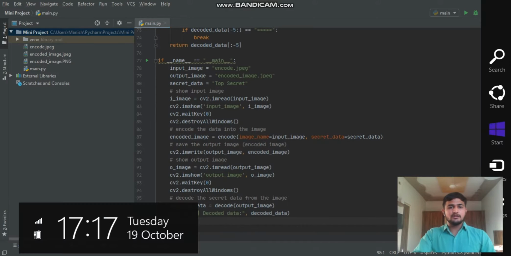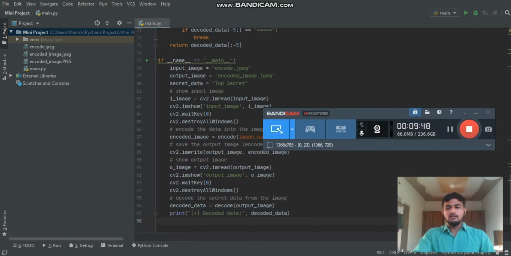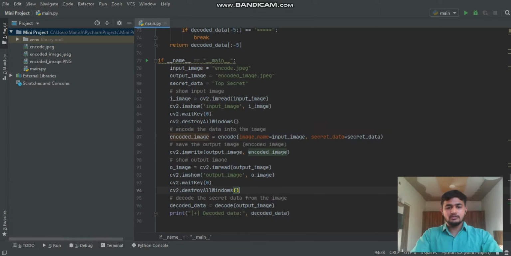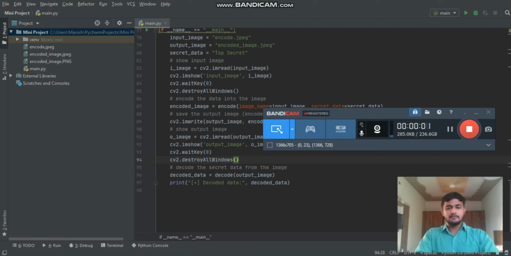Here, in the main function, we have to import two images and a secret data. We can read the image using imread, and I have used the imshow method to show the images, and to close the tab we have to use destroyAllWindows. Same for the output values. Now I will run the program.